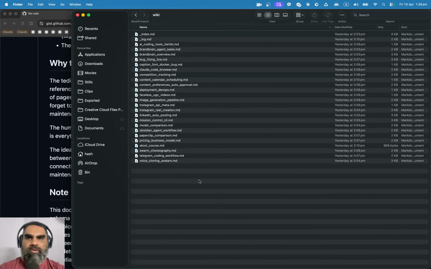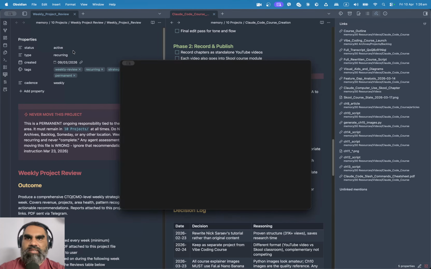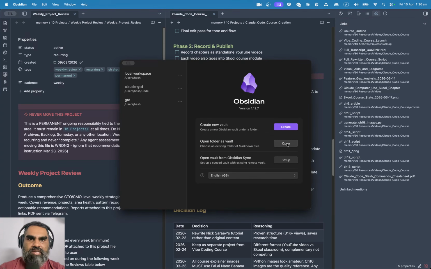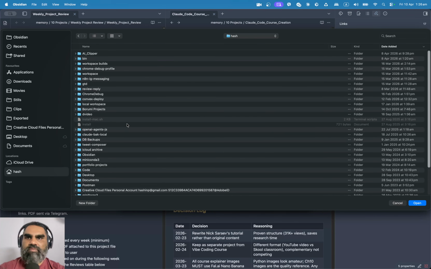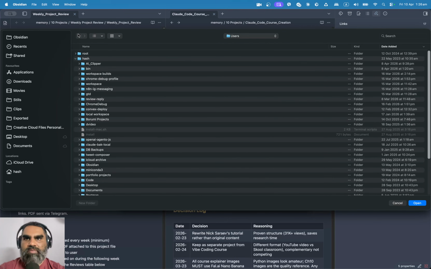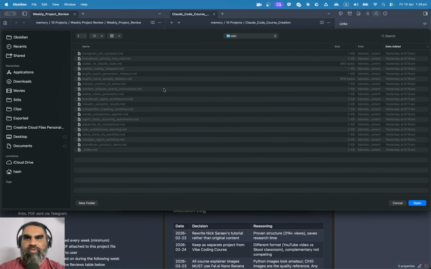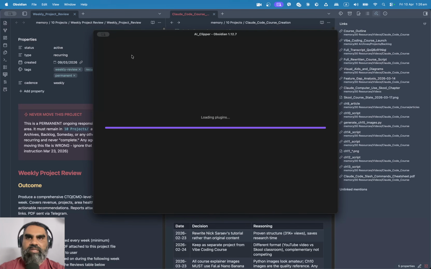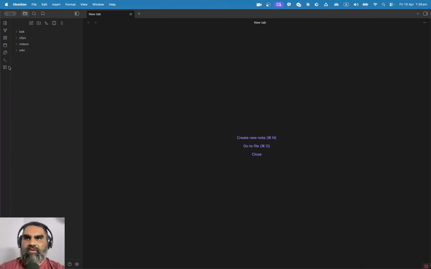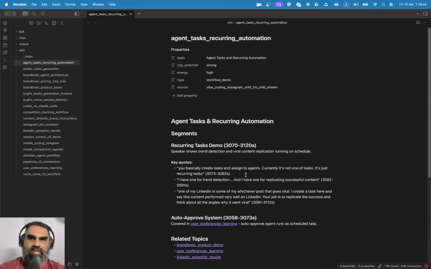if I were to open Obsidian here, right? If I go to File, Open Vault, then I say Open Folder as Vault, and go to Clipper, and then I go to the wiki. For that, I'll just open it here, right? And then in Obsidian, I go to Clips, Videos. Oh no, I go to Wiki, and I can see this. It's very readable.